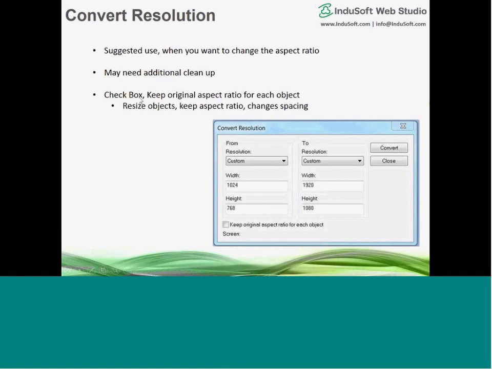There's also a checkbox to keep original aspect ratio for each object. That's down here. And what that'll do is resize the objects according to the change in aspect ratio here. It's going to keep the aspect ratio for the objects. For example, these squares are not going to become rectangles. They're going to stay squares. But it will change the spacing.